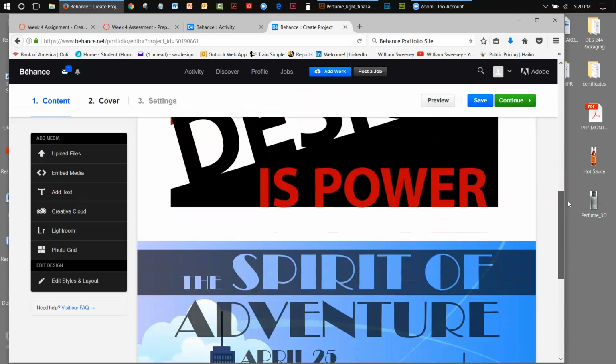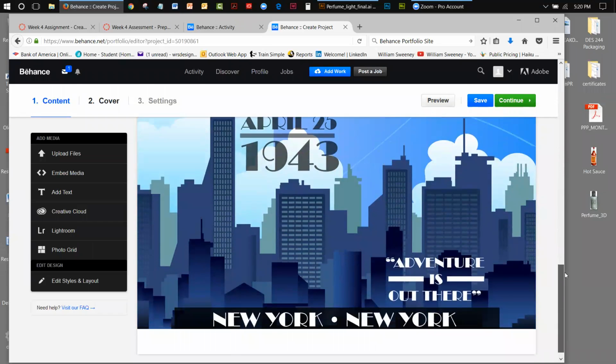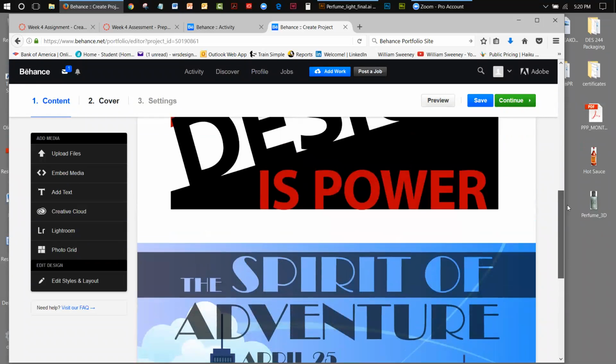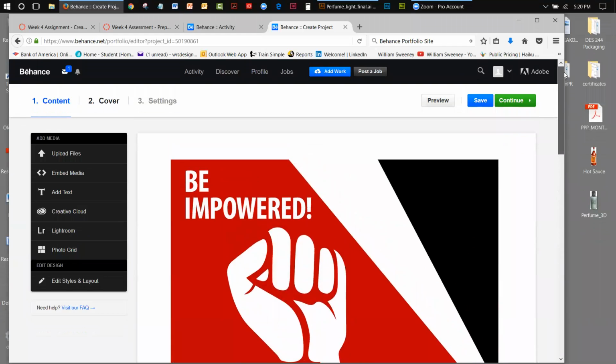And then this one down here, I had to create a piece for that represents Art Deco. So I had to create a poster that was Art Deco themed. So I did the Spirit of Adventure, April 25th, 1943. Adventure is out there, New York, New York. And I did a very Art Deco-y skyline. So the reason that those images are in there is just so that you understand.